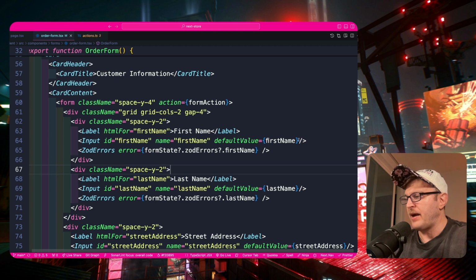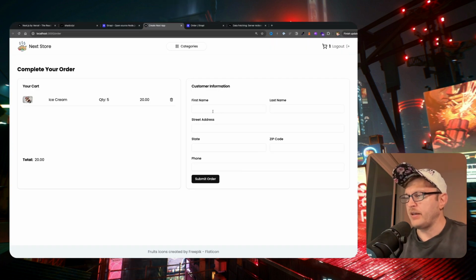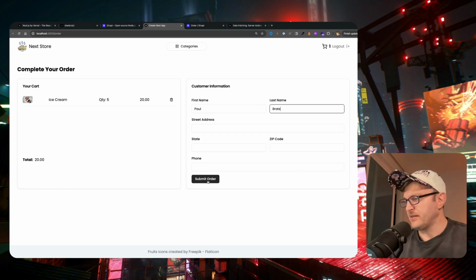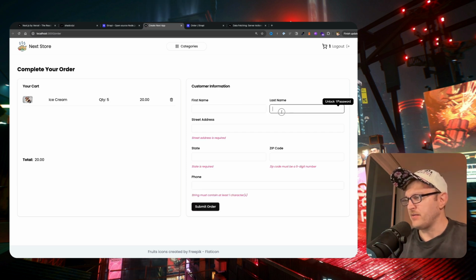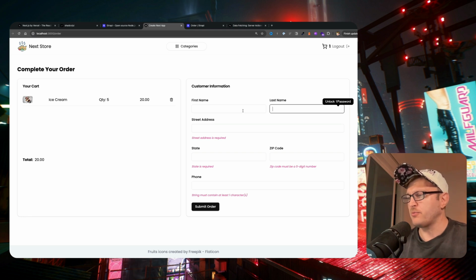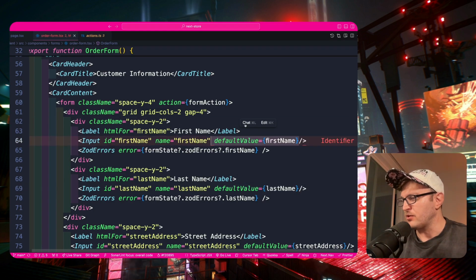For instance, if I remove this, let's say I'll just remove the default value for both of these fields. And when I try to submit the form, I will enter the value, click submit, notice that they disappear. They were passed to the server, but I didn't pass them back via form state to the front end. So let me bring this back to its original code.